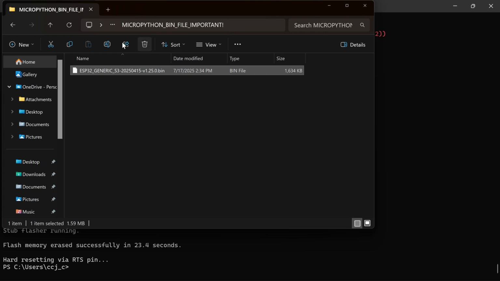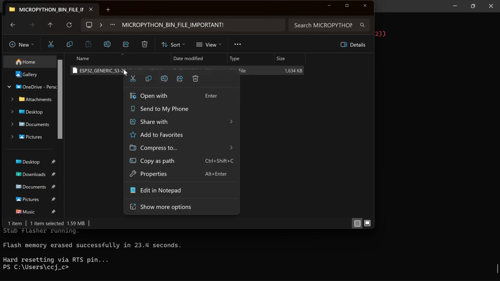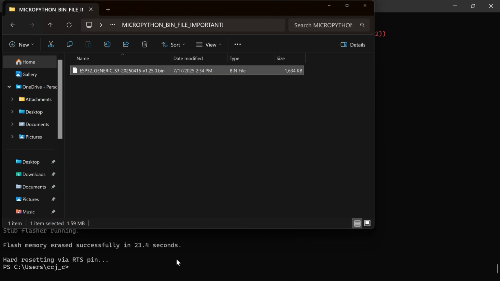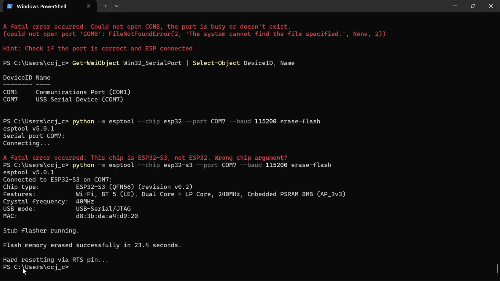So use Windows to your benefit. Go to where you have that file downloaded. Right click on it and copy as path. Now come back into your command prompt here, and it doesn't matter where we are in command because these are all like environmental things. It doesn't have to be in a specific resource per se.